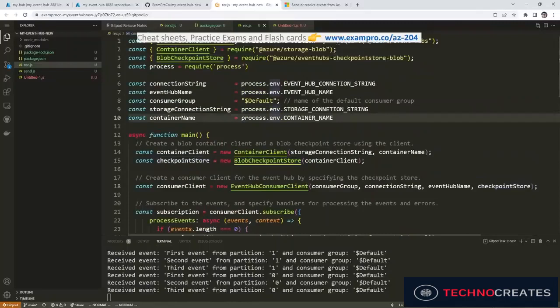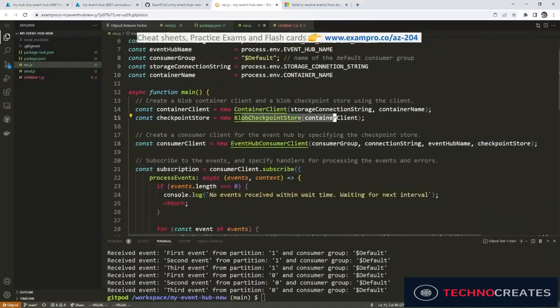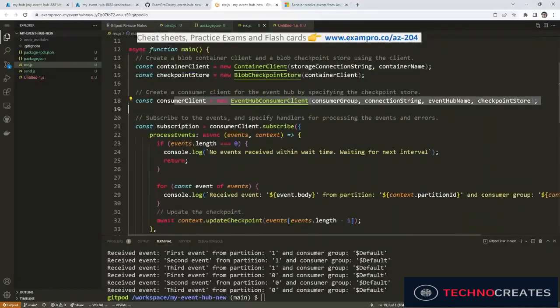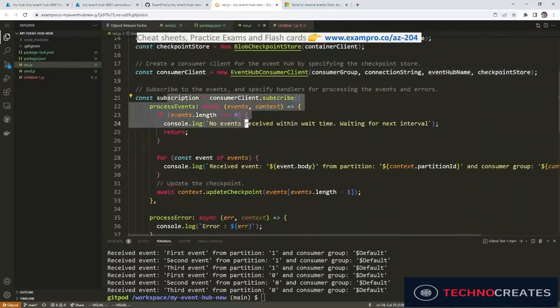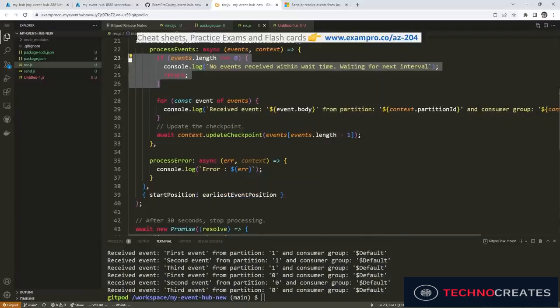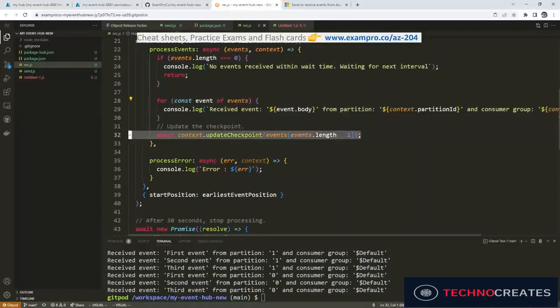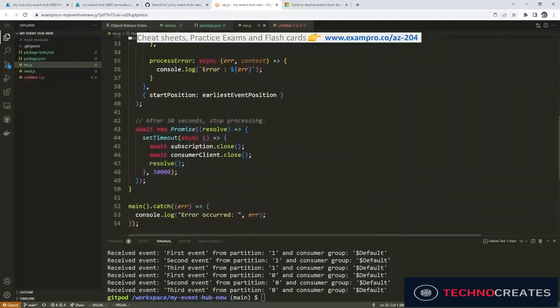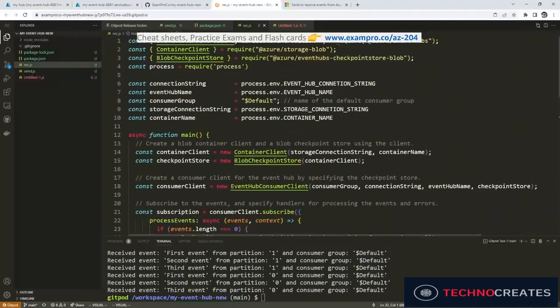But if we take a look at the code here quickly, you can see that it's called consumer, so we have a consumer client. There's a blob checkpoint store. Then we have the consumer client. We are subscribing, so it's saying, hey, are there any events? Let's consume them. If there are no events, throw a console log to tell us about it. Iterate through them, then update the checkpoint, so move it to the next point. Just say, hey, this is where it is now. And that's pretty much all I wanted you to do.